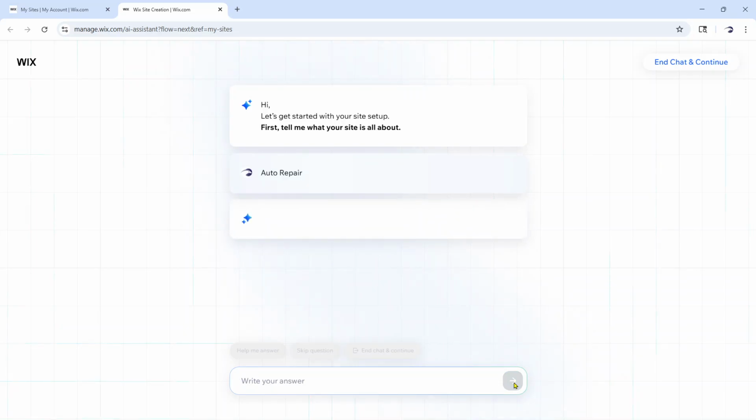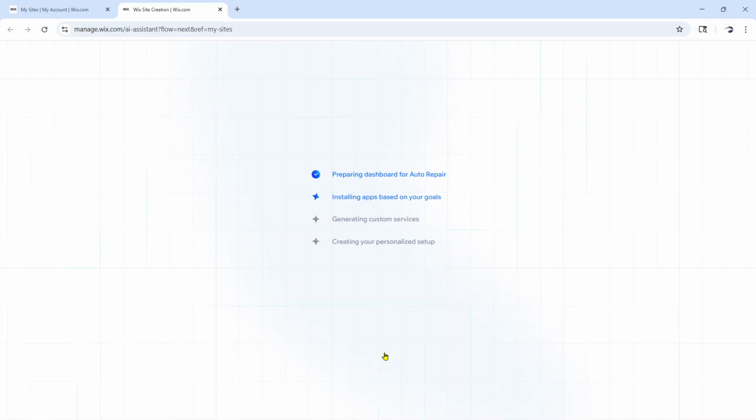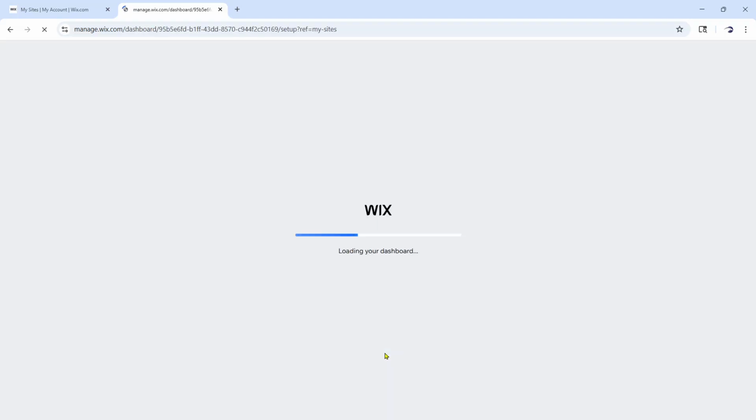And so AI is going to start to process and figure out what it's going to do for this website. So now you can share any specific goals you have for your auto repair site. Maybe you're looking to attract more local customers or offer online booking. Okay, so at this point, I'm just going to end the chat and continue. Now it's going to load the dashboard.